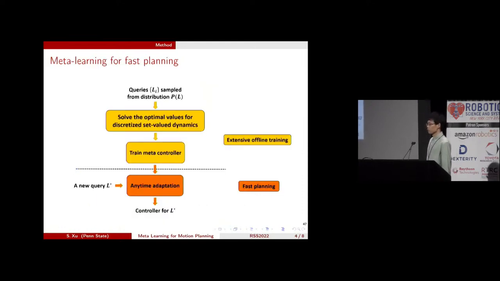Suppose motion planning queries follow a distribution. First, we sample a set of queries from a distribution. For each query, we use the set value analysis to discretize the time state control of the robot dynamics and approximate the optimal value functions on a discretized state grid.